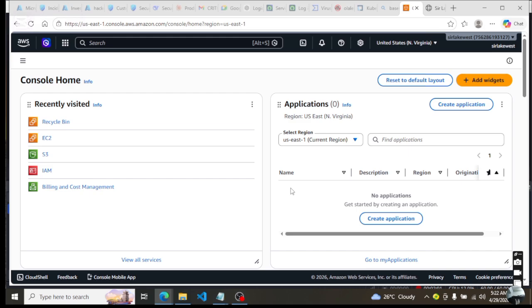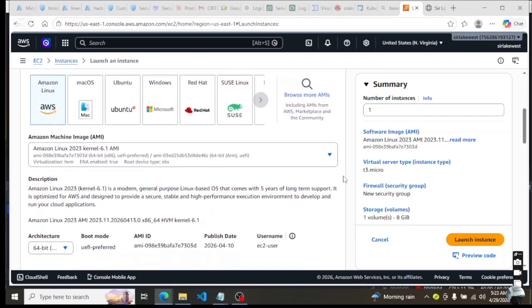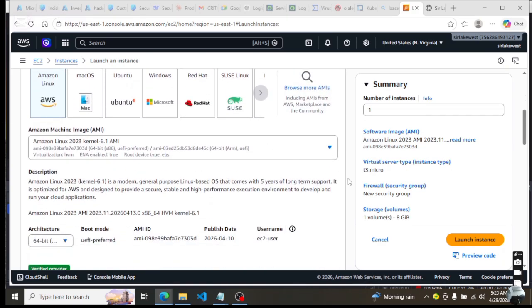What I'm going to do first is quickly launch an EC2 server for a website. So let's go. I'm going to click on EC2, then click on launch. Let me call this one ABC websites server. I'm going to select the operating system we are using, which is Linux. This one has been selected.